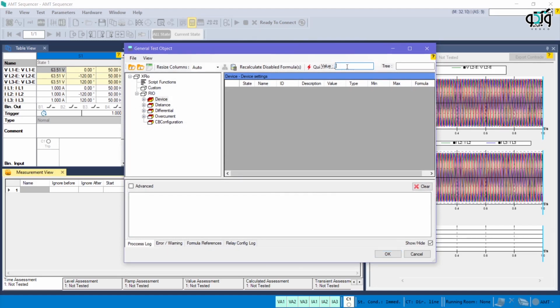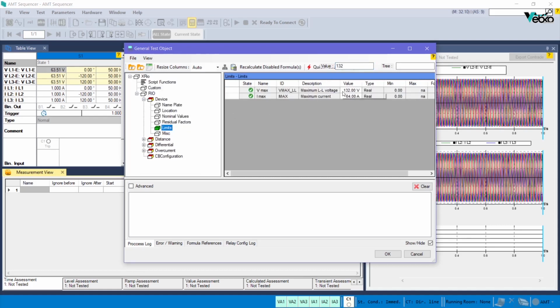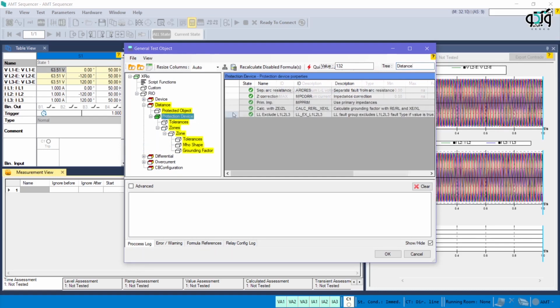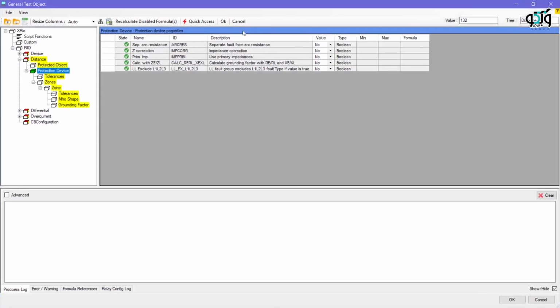You can also search for your intended word by entering it in the tree section. For example, by entering 132 in value, the parameters that have this value are displayed, and if the word distance is entered, this block and its subcategories are displayed in a highlighted mode. There are two options of OK and Cancel on the bottom of the page. OK is used to enter the information and Cancel is used to cancel entering the information.